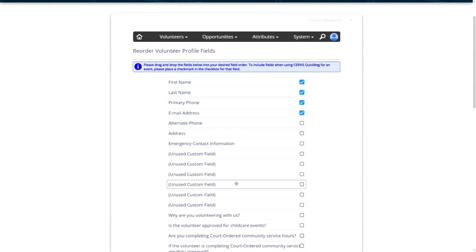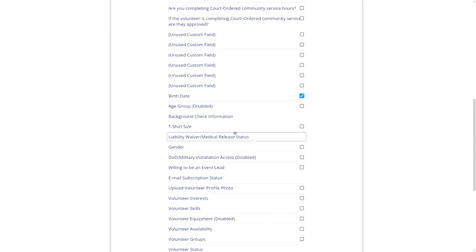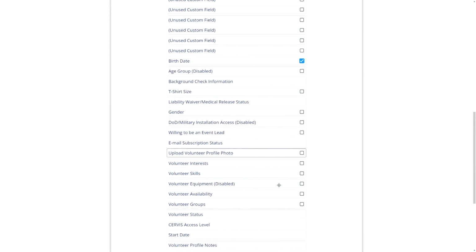Now you'll see on this page all of the possible questions that could be on your application. So that would include things that are not currently being used, as well as items that are disabled, which means you're not using that information at all. It's not going to show up necessarily anywhere. But on the back end, you have the ability to control which of these fields are enabled. So you can also therefore control where they show up on the application, as well as where they show up when you are reviewing a volunteer profile.